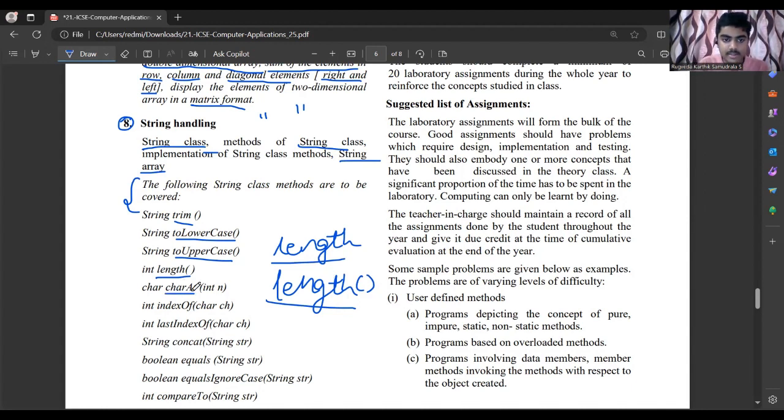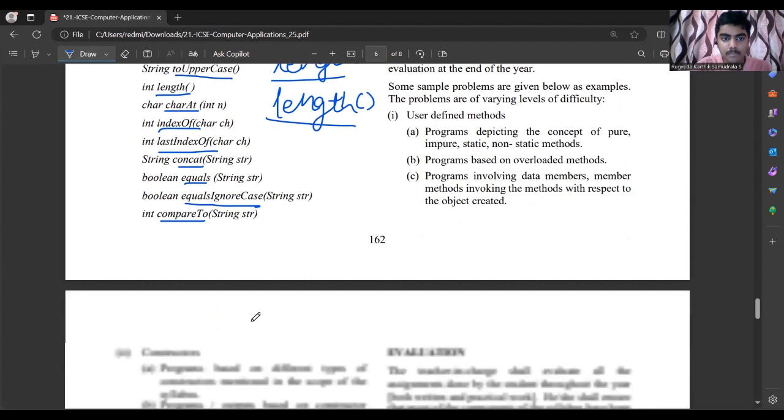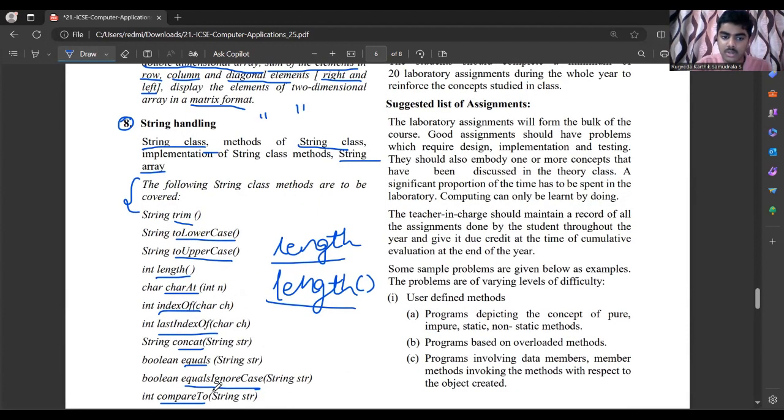Then charAt, it is a very simple one, mostly used in all types of programming questions on string. Very important, charAt. Then indexOf, lastIndexOf, these two, and concat. Compare to has equals and equalsIgnoreCase. compareToIgnoreCase is also there.